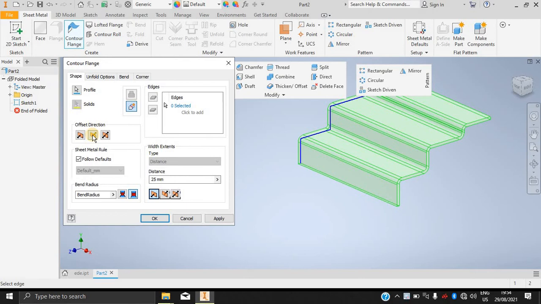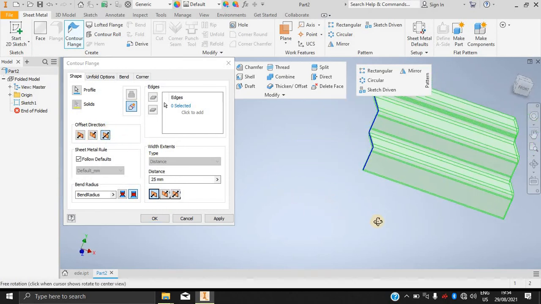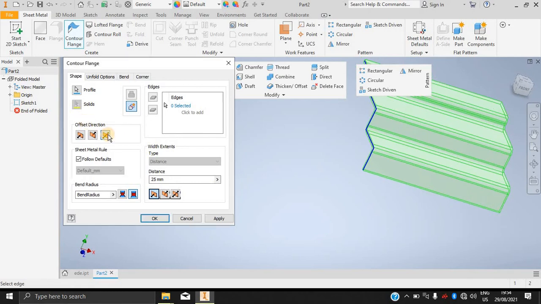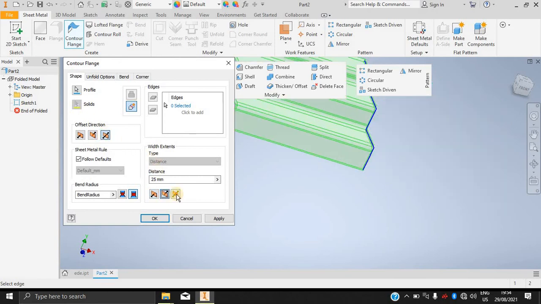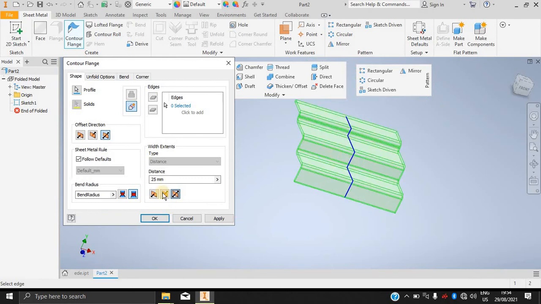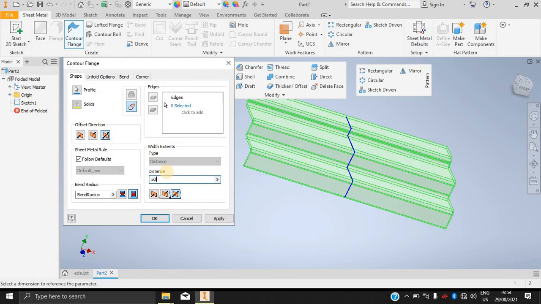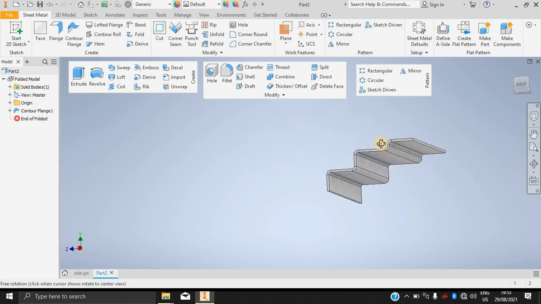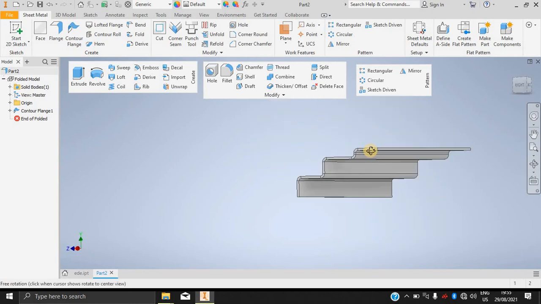The bend radius you can change from your offset direction, you can give on this direction or this direction, up or down. Second, if you want it on both sides, you can use this one. See, this is how you can extend it. The distance you can enter over here, the distance you want, 50 mm. Click on OK. So this is contour flange.